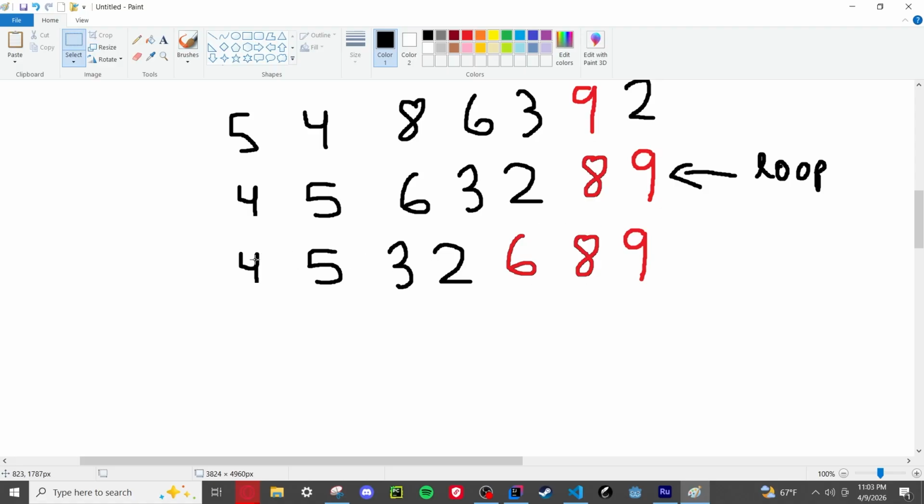You're going to repeat this again. 4 and 5, nothing changes. 5 and 3, well actually, 5 is going to bubble up, it's going to go up here. 5 and 2, well 5 is bigger, so we're going to swap it again. And now we have 5 in its final position.